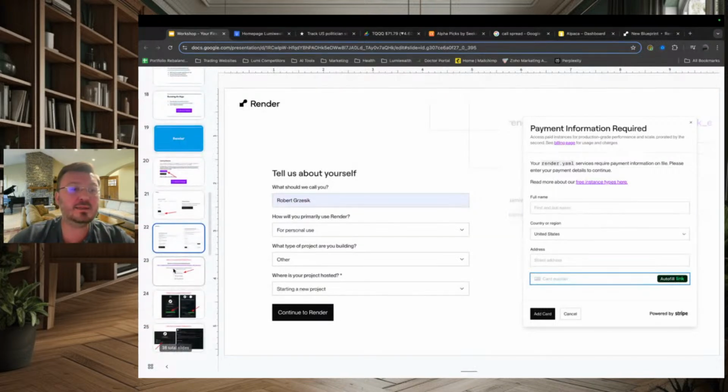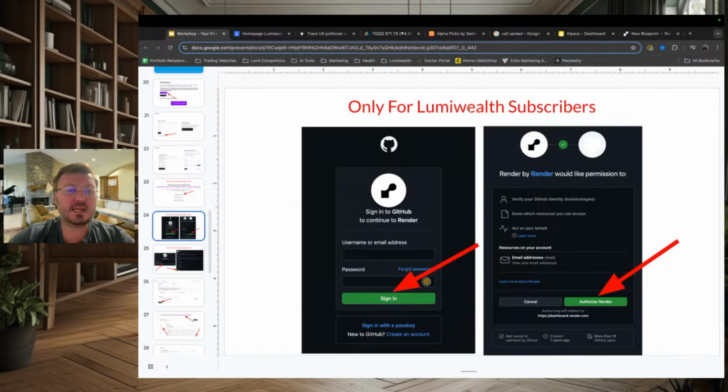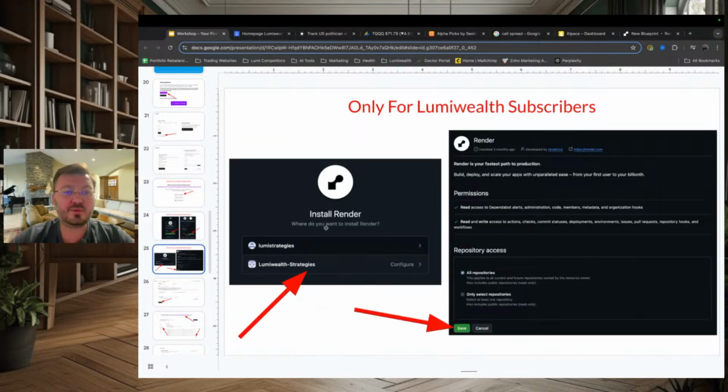Once you've done that, it's going to tell you to link your GitHub, right? So you're going to click on that connect to GitHub button, right? And then this is kind of the process. You're going to log into your GitHub, authorize Render, right? Kind of this typical flow. You've probably seen stuff like this before. Do the whole authorization process. You want to give it access to LumiWealth strategies, give it access to all repositories, and then hit save, right?